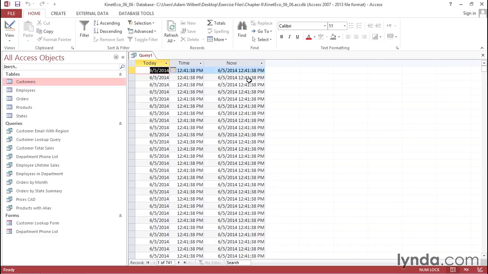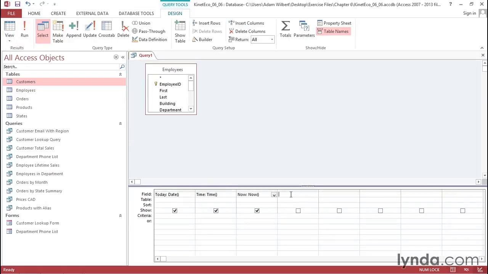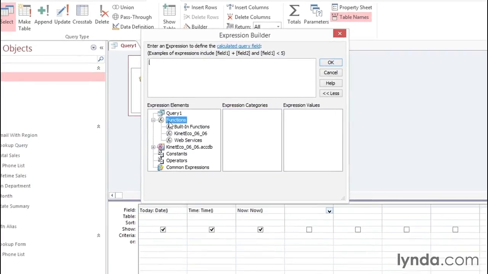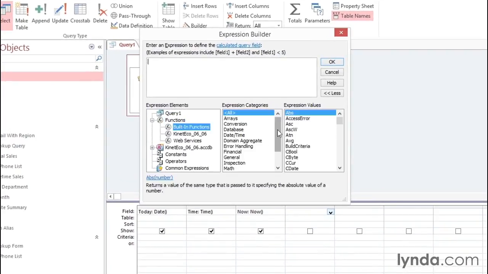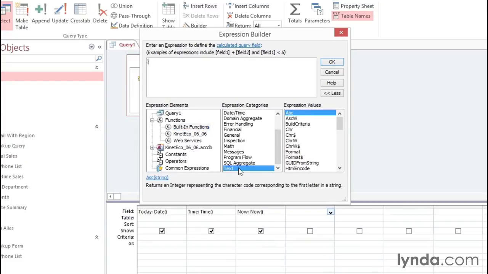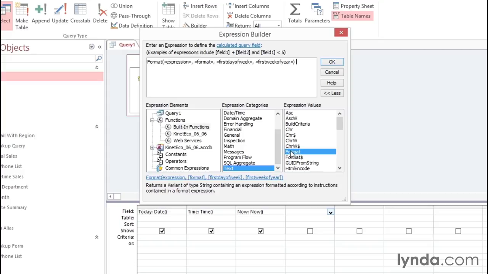So we can combine the date, time, and now functions with the format function that we saw earlier. Let's go ahead and test that out. Go ahead and go back into Design View. I'm going to go into the fourth column over here, and I'll right-click and say Build. I'm going to go into my Functions group, into the built-in functions. I'm going to scroll to the bottom to the Text group, and then I'm going to find that format function we've used previously. I'll double-click on it to add it up here. Now once again, I'm going to get rid of the last two optional arguments. So I'll highlight all of this and press Delete. And that'll just leave the expression and the format.